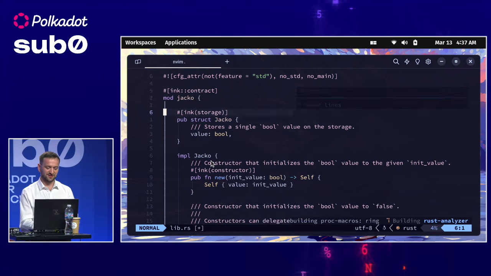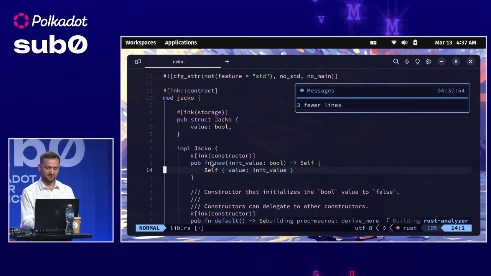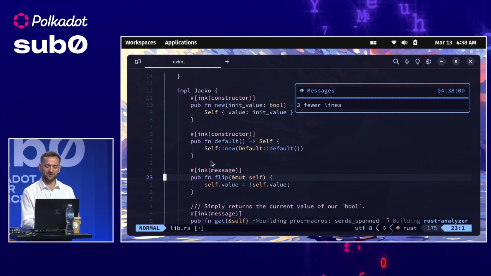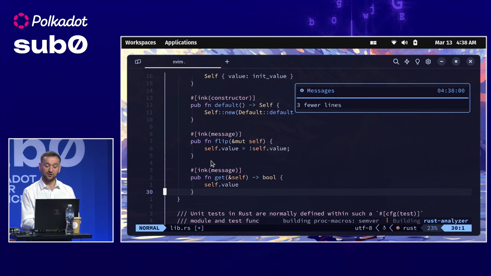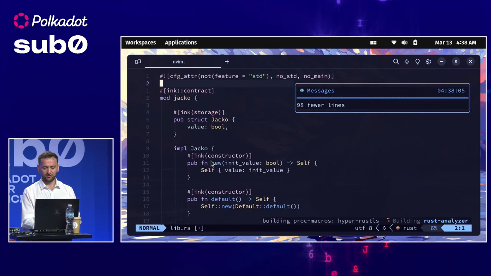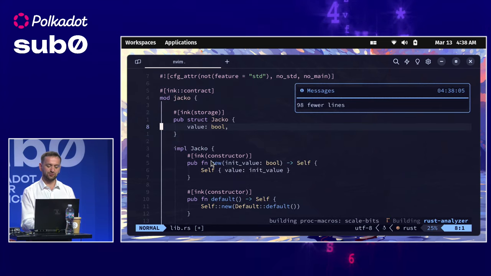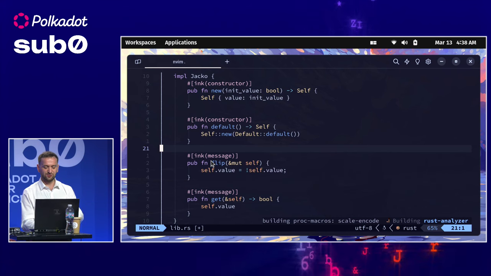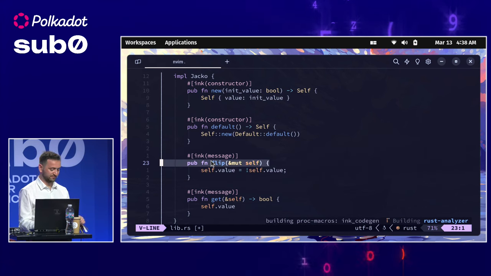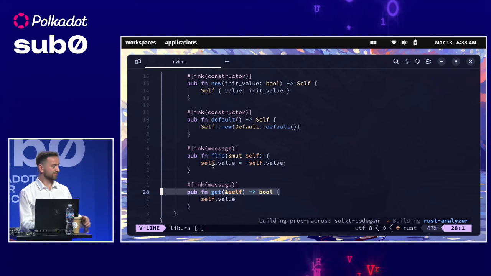So first, let's get rid of the comments. I generally like to leave the boilerplate as it is, because when this thing compiles, I know it will compile. That's currently the whole boilerplate. We have one value, which is bool. We have a function called new. We have two functions, here flip, and another function called get.